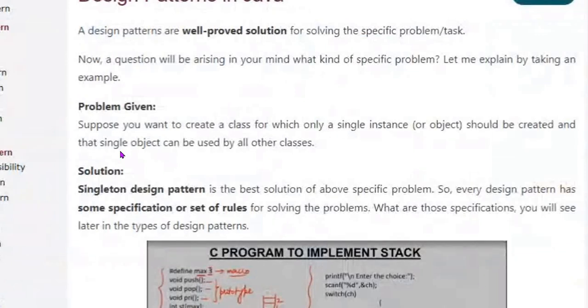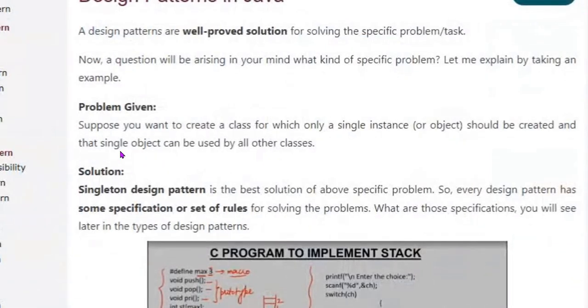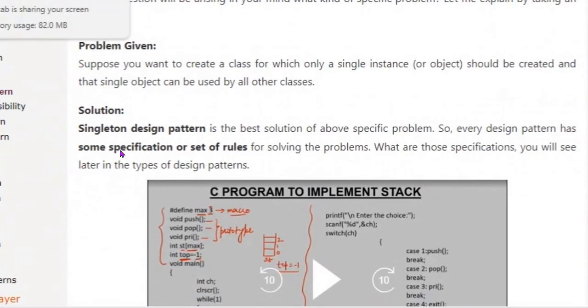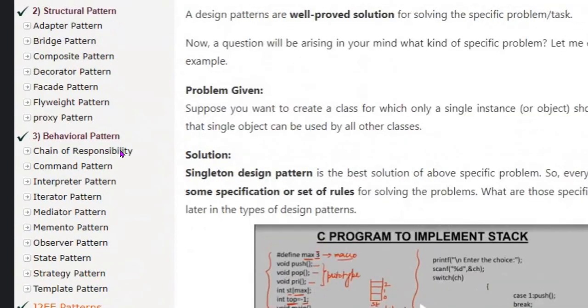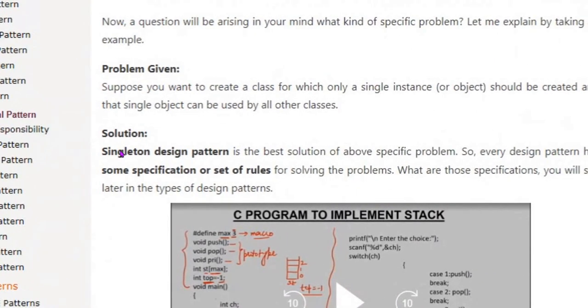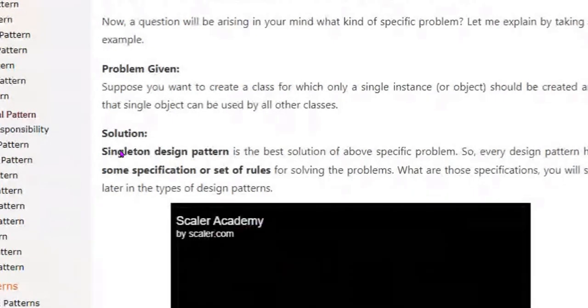Then problem solving, right? Suppose you want to create a class for which only a single instance or object should be created, and that single object can be used by all other classes. So you have a problem that you need to create one class or object which can be used by all other classes. That is a problem. It says to use the singleton design pattern. In the singleton design pattern, we create one object or class which can be utilized by all others, and we allow only one object to be created, not more than that. We'll go to the singleton design pattern later on, but this is the example they have given.